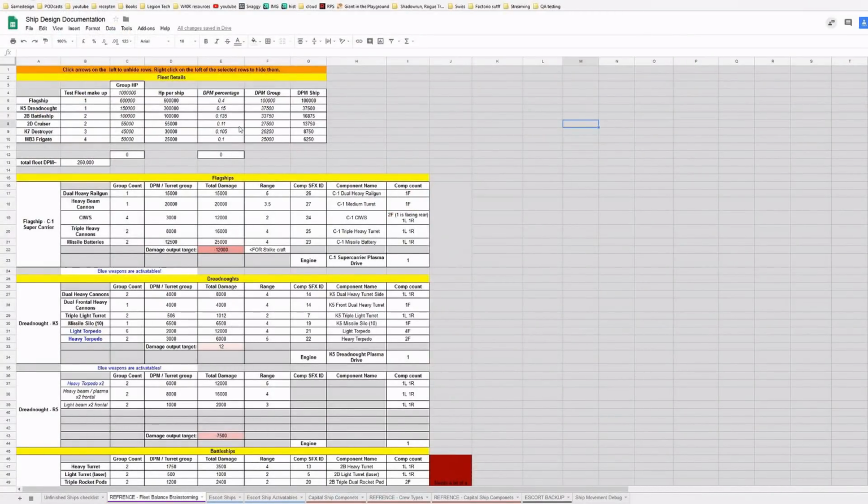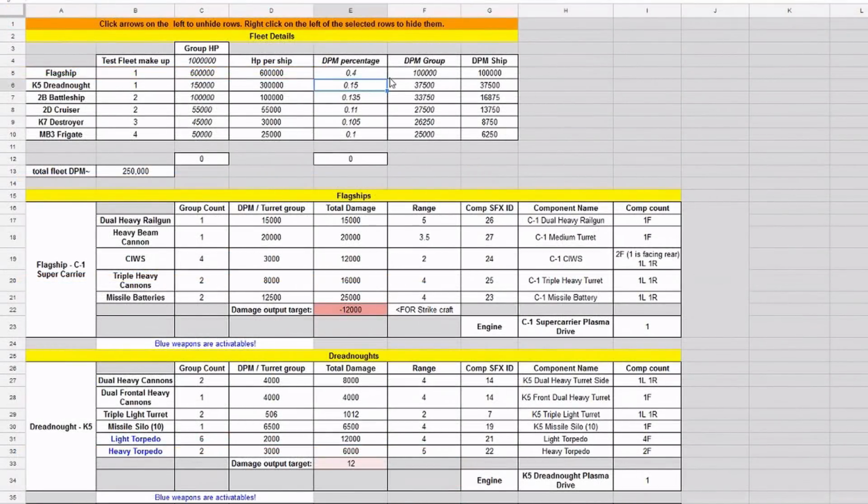So here in this list, you can see all the components that I'm currently testing on each ship. So for example, this flagship, it will not normally come with these components when you get it in game, but for now for testing, I've given it this loadout. It shows how many of each weapon we have on the ship, what the damage output is for the turret group. So that means that if it's multiple turrets, how much it does in total, its range, its special effect ID that I'm going to make for it, the component name that you will see in the game and in the tool, and its component count and where it is on the ship.